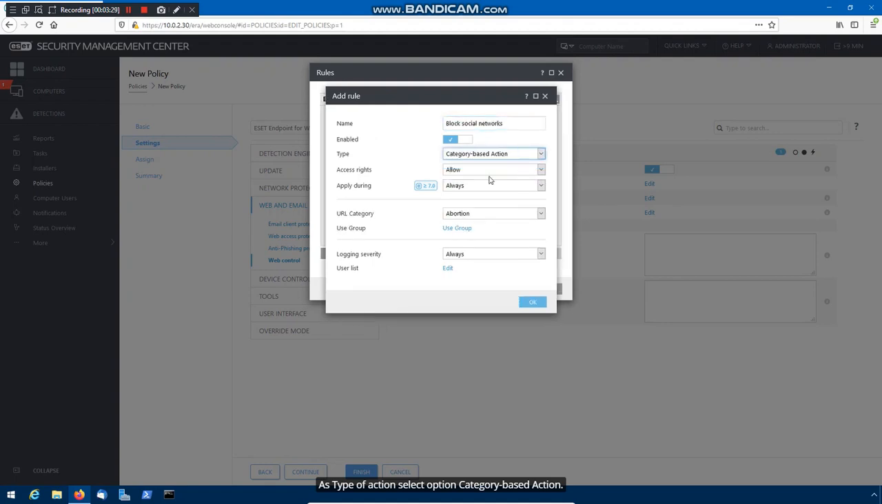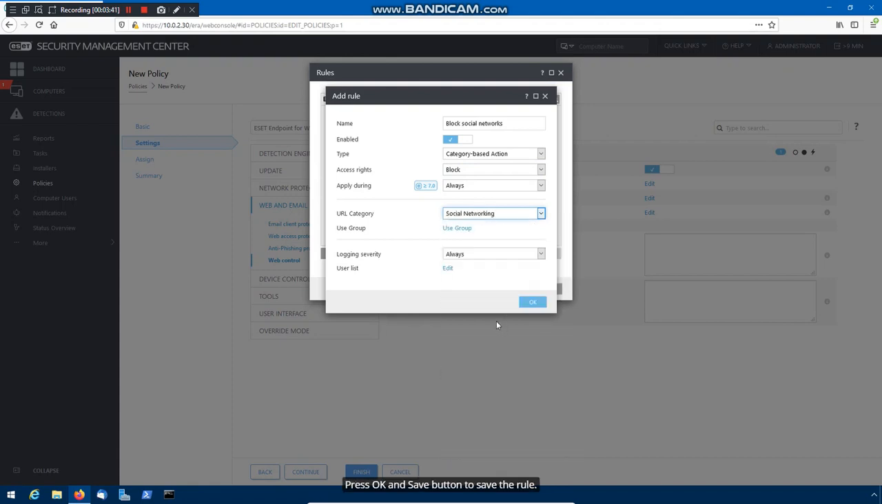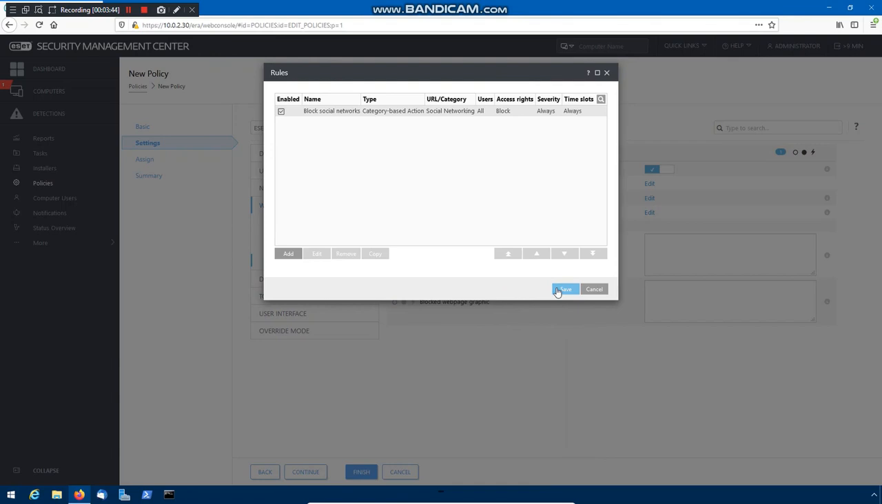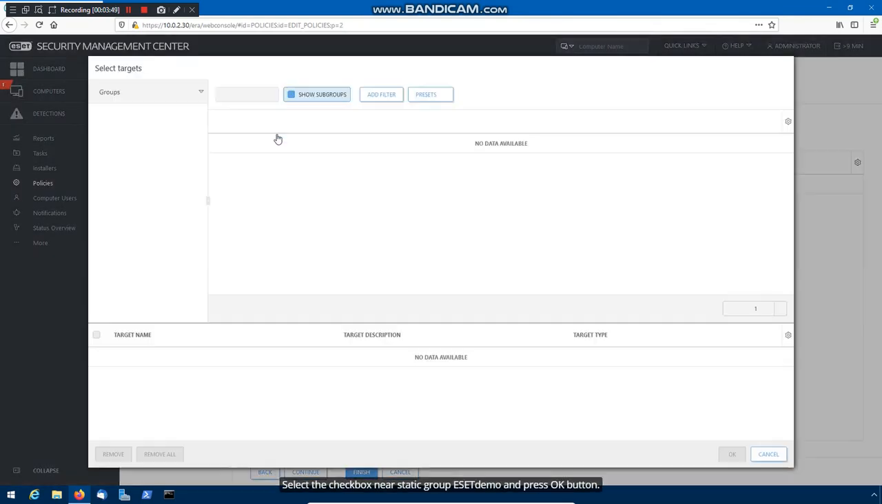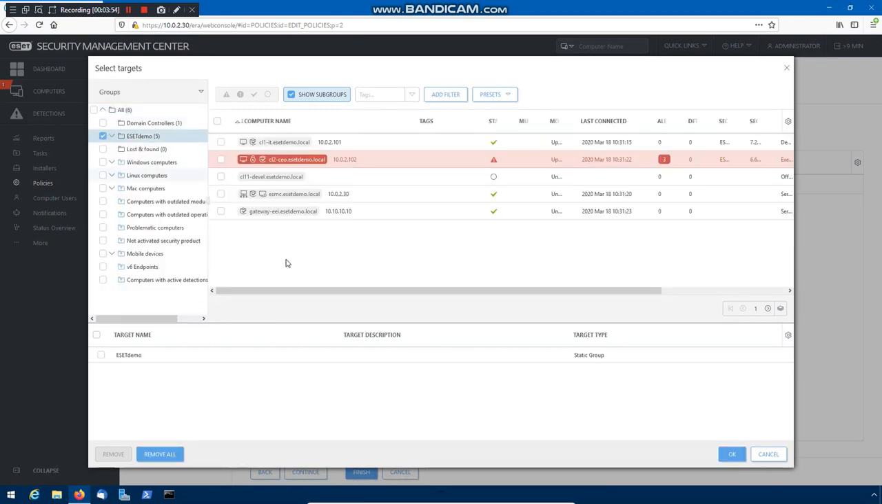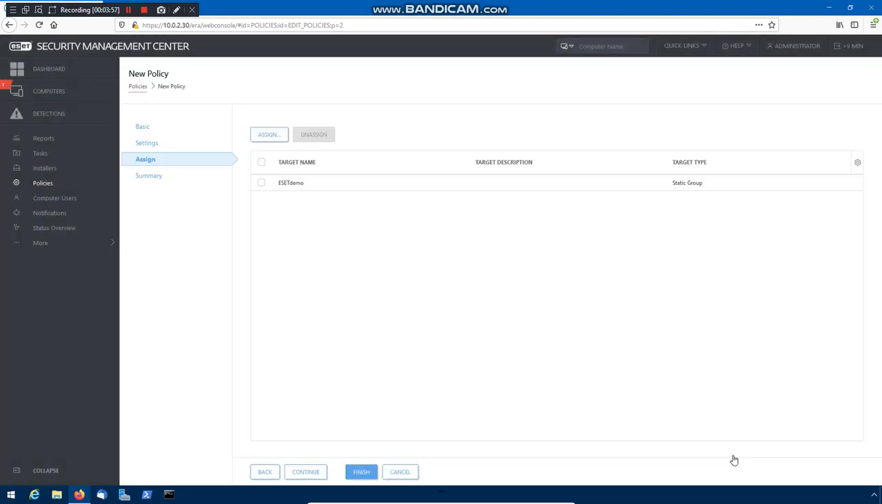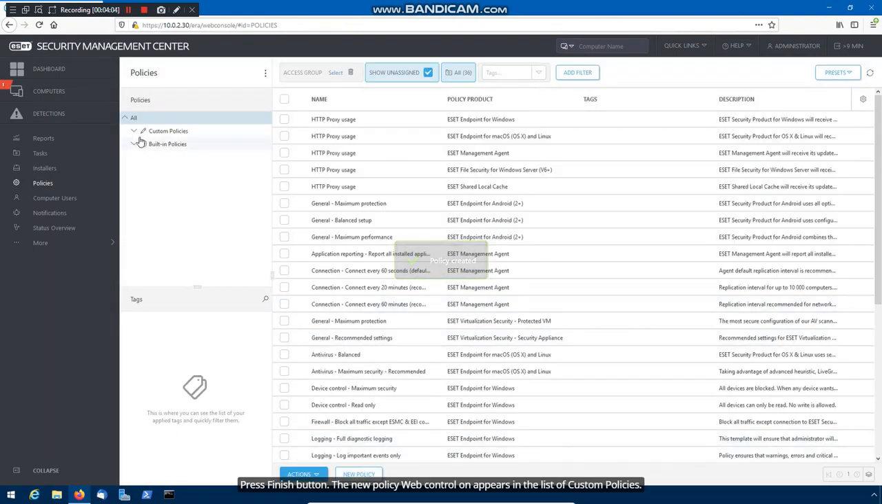As type of action, select option Category-based action. As access rights, select option Block. As URL category, select option Social Networking. Press OK and Save button to save the rule. In the Assign section, press Assign button. Select the checkbox near Static Group ESET Demo and press OK button. Press Finish button. The new policy Web Control On appears in the list of custom policies.